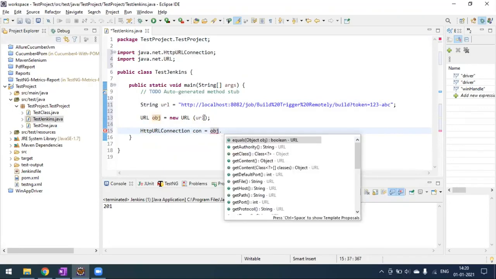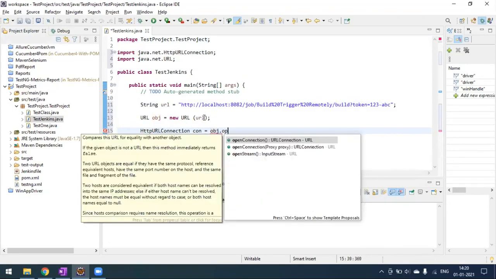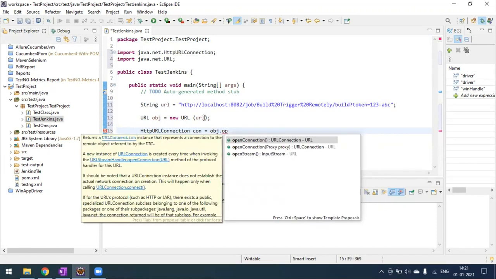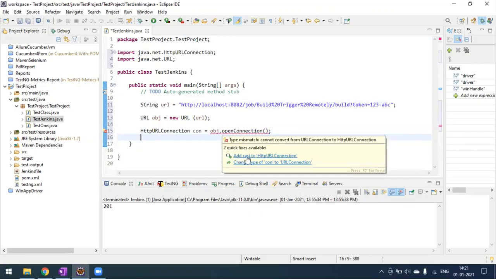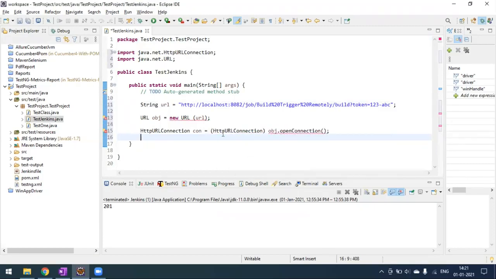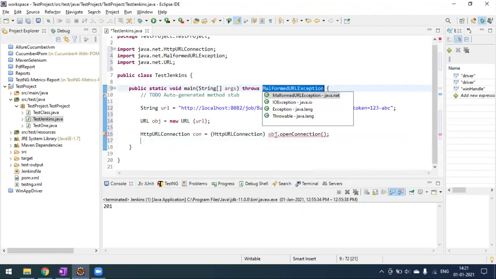So with the help of this object, we'll open some HTTP connection. Okay, so you have to click on this. We have to do the casting here. Okay, we have to cast this HTTP connection. Just add the throw declarations here.